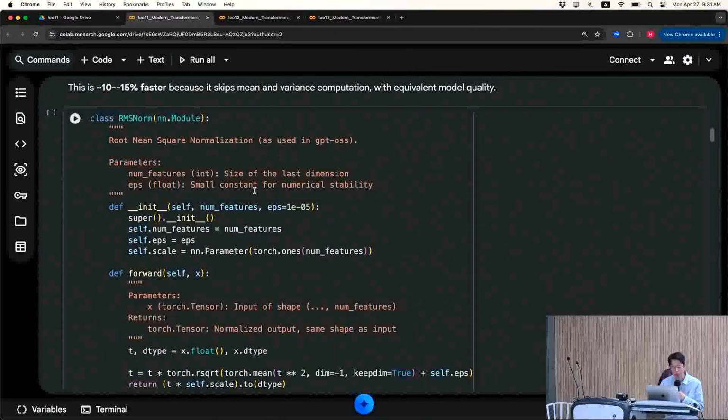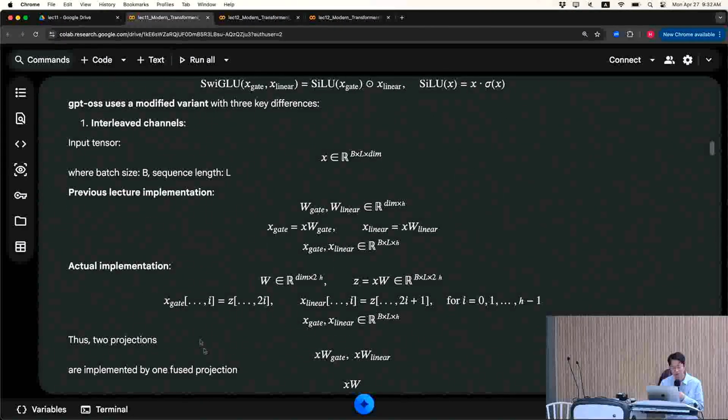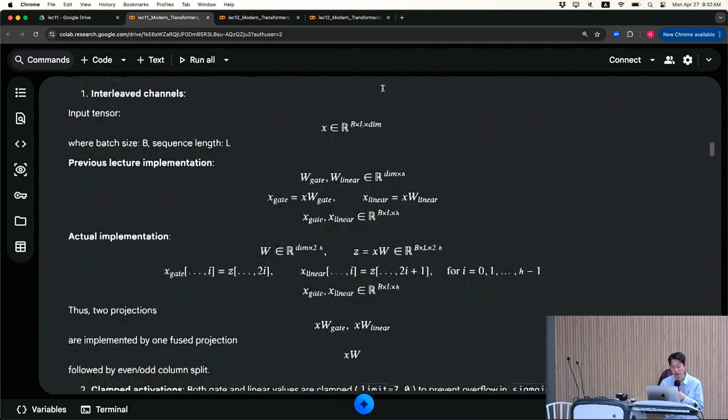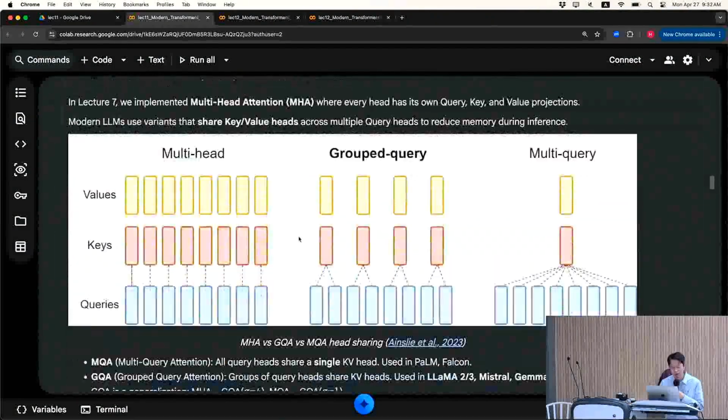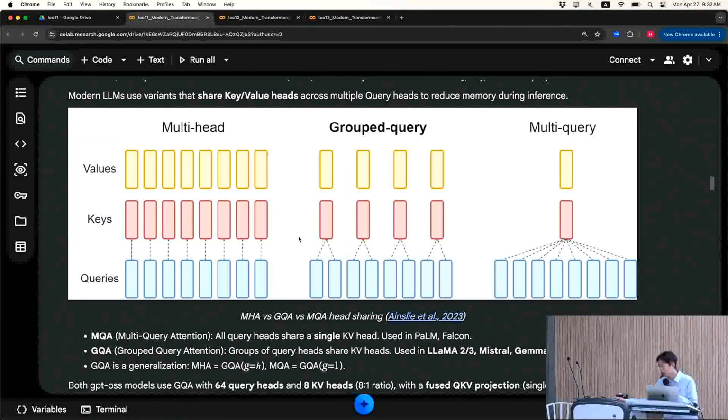Last time we talked about this interleaved gate and linear for SwiGLU, where after you get your input X, you do a fused matrix multiply, and every even dimension and odd dimension become gate and linear respectively. You apply SiLU to the gate to element-wise multiply with linear, and you do clipping: only the upper bound clipping for gate, and lower and upper bound clipping for linear. That was the difference.